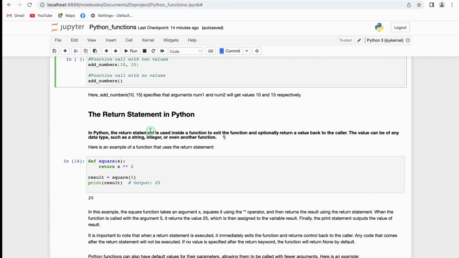So, the return statement in Python. In Python, the return statement is used inside a function to exit the function and optionally return a value back to the caller. The value can be any data type, such as a string, integer, or even another function. So here is an example of a function that uses a return statement.